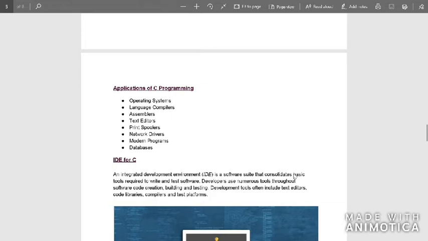Now the text editor. Normal text editors, like the one which we use most commonly, Notepad. Such text editors can be written using C programs.